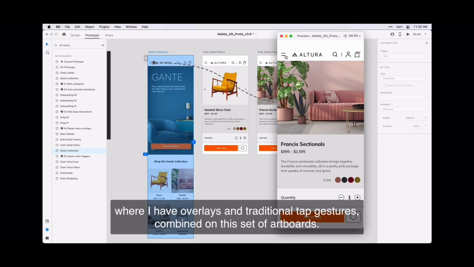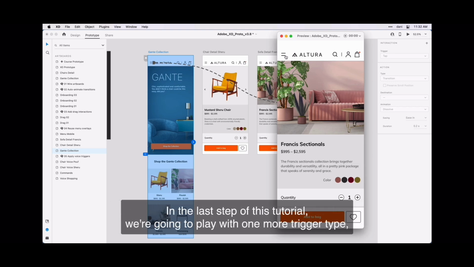In the last step of this tutorial, we're going to play with one more trigger type, and that's voice triggers.